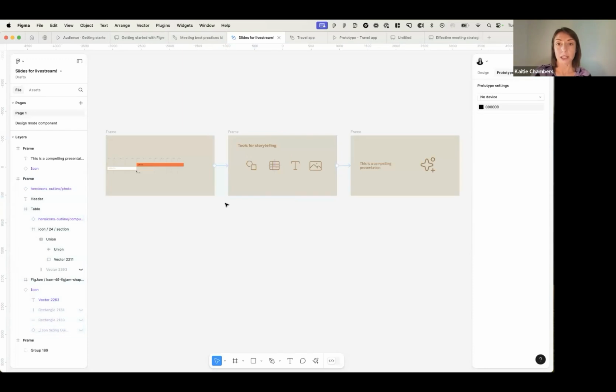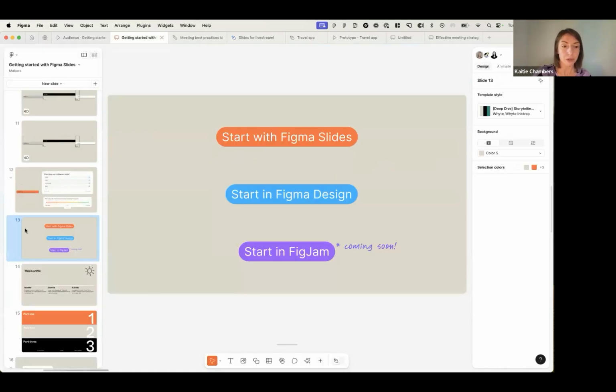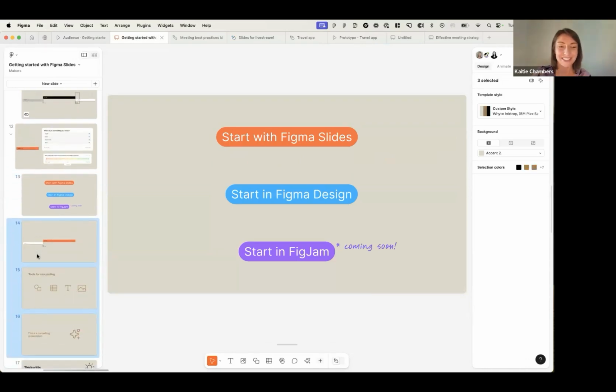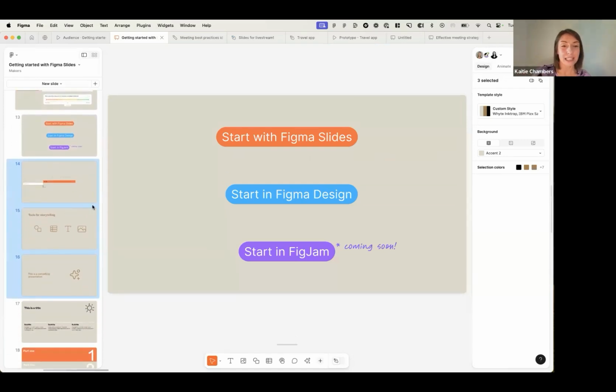So what you can do is copy the content you have in Figma Design and simply paste it over to Figma Slides. So how I would do that is I could select all of these frames. So I'm going to select these here, and then all I'm going to use is a Control-C to copy those, or right-click to copy them. Go back over to my deck here, and I can click paste. So I Command-V, and I have them pasted over here.